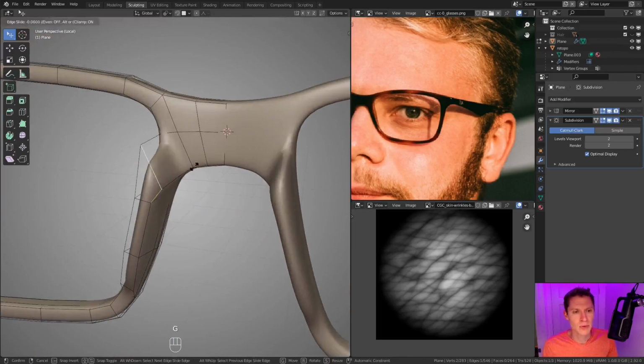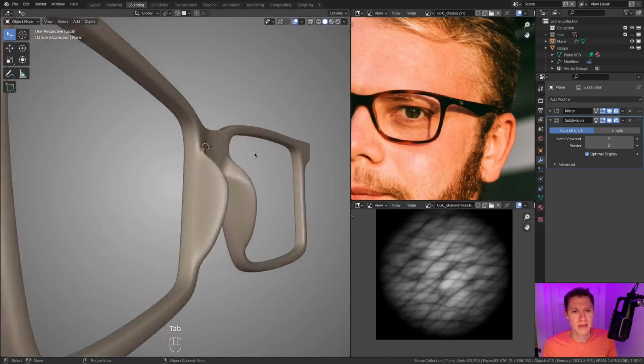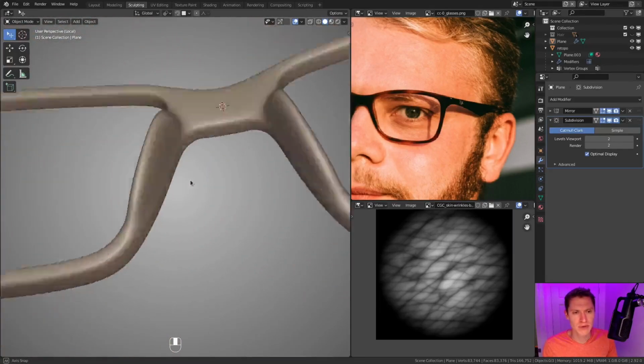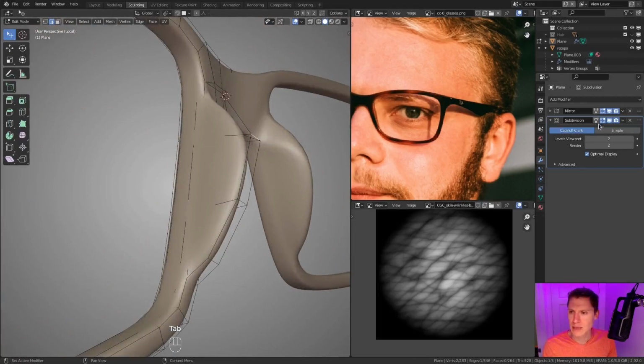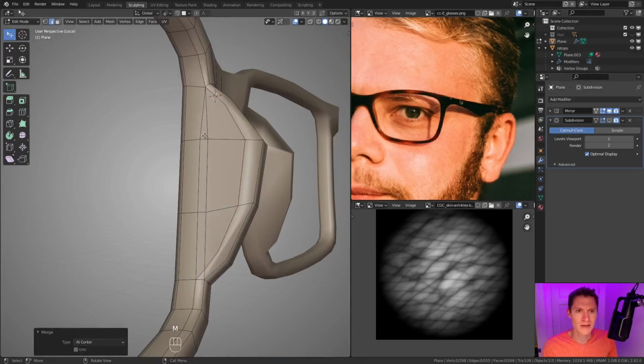Overall, they're quite smooth. Yeah, and they look a lot like that. The only thing I don't like is this ridge here in the middle on both sides. So I think I should be able to solve that by just kind of cutting this supporting edge loop around, and then M to merge at the center. Let's do that all the way down.